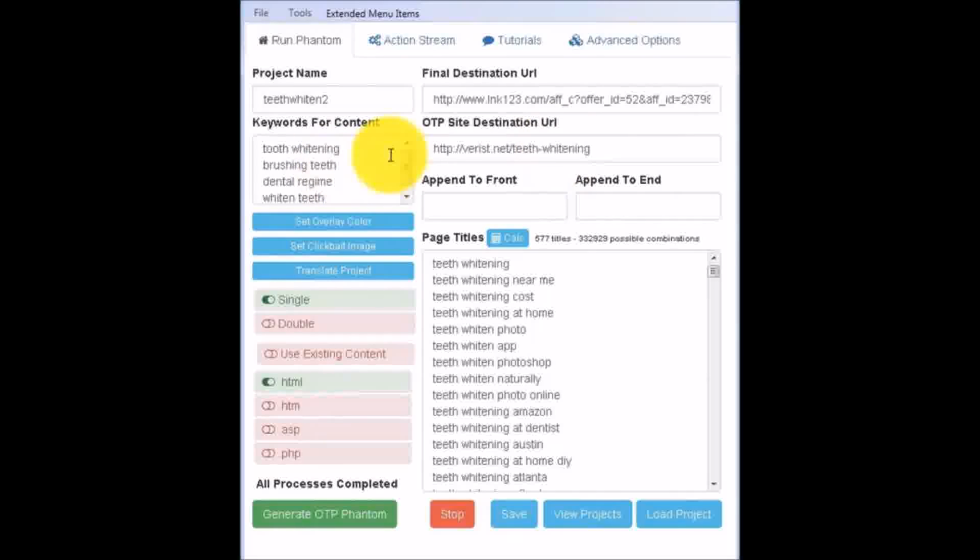And over here on the left I've got keywords. We suggest between 3 and 5. I've put 4 here, and these are very generic short tail keywords, and these are the keywords that Phantom is going to use to propagate all the pages that I will be creating with curated content.